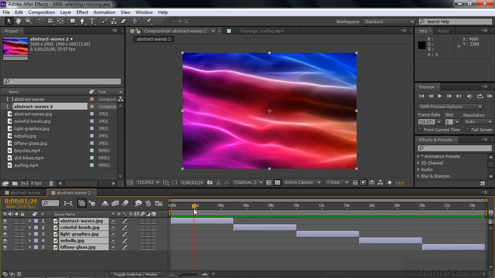That's an easy way to sequence layers. Now let's say I want to move them around. I don't want this one to be first. I want it to go a little bit later. So I'm going to slide it over so it lines up with this one. Then I'll slide this one over.